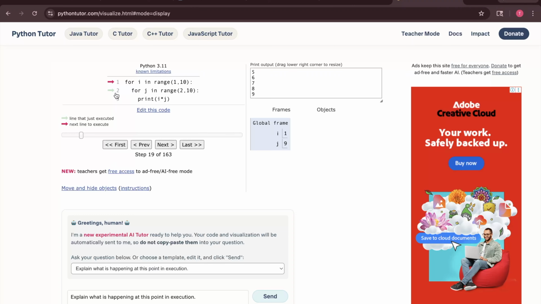Now it will go back to the ith loop. Since the jth loop is completed, the ith value will be 2 now. Again it will come inside this, and the jth loop will run from 2 till 9. See, now i value is 2, j value is 2, so the multiplication is 4. Then again jth value 3, ith value 2: 2 multiplied by 3 is 6.